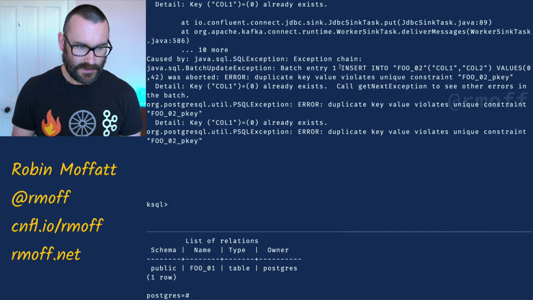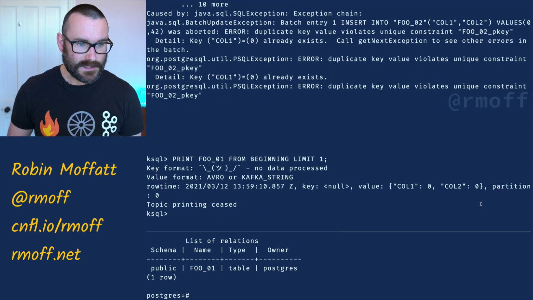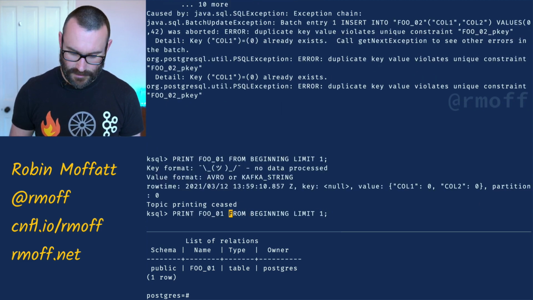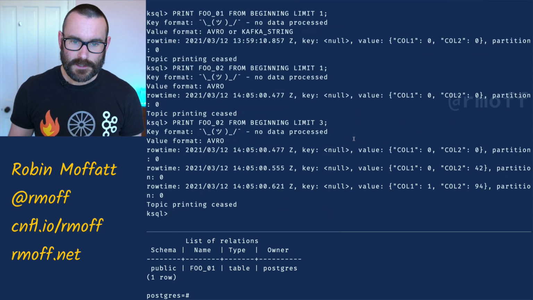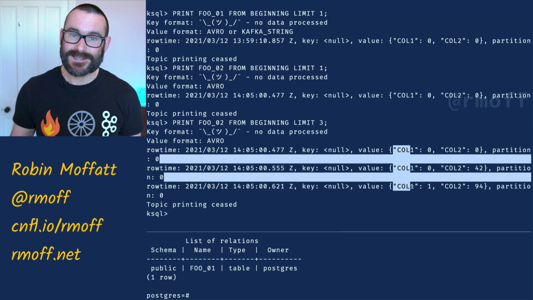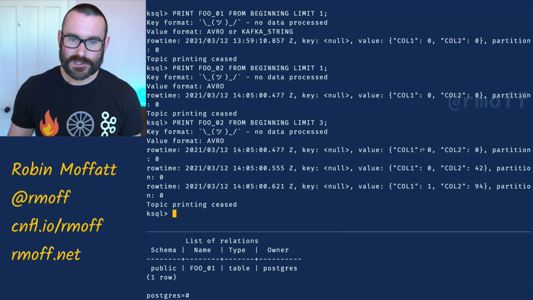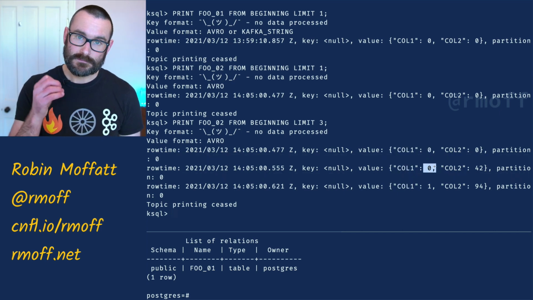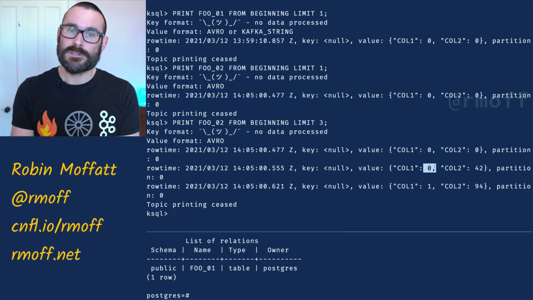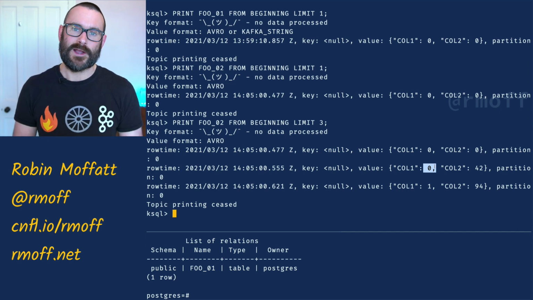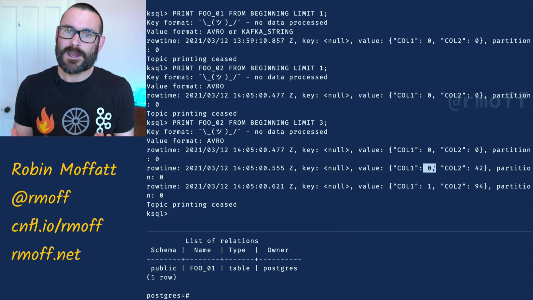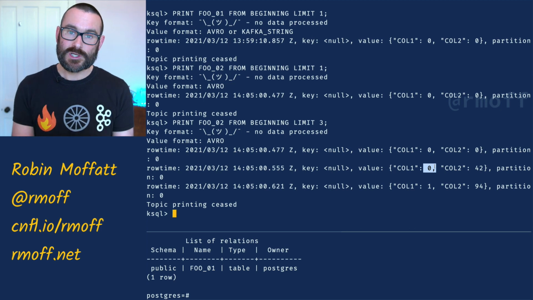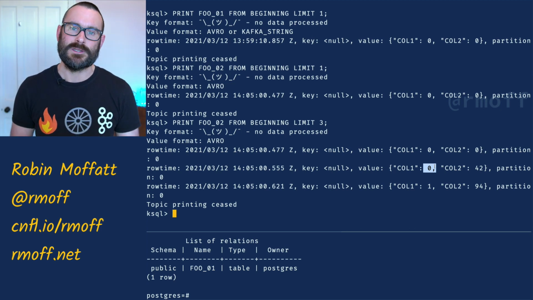Now let's have a look at the data within that topic. So we had a print command here. We can see, not from that one, but from this one, limit 3. We can see here col1, which we're setting as our primary key. We've got two values for two records, both of which have got the same primary key value. So you can't insert two records with the same primary key. That's the whole point of a primary key. It prohibits that kind of duplication. It's a violation of that constraint.